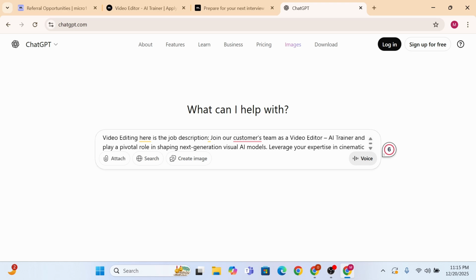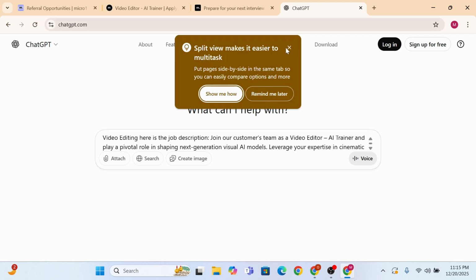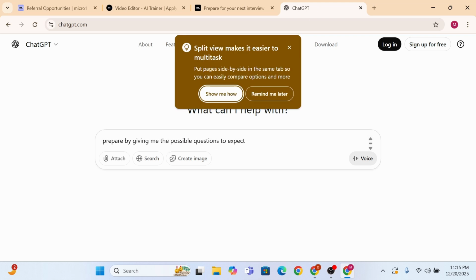And also go on to say, here is the job description, and you're going to paste everything within this job description to ChatGPT. You're going to end by telling it to help you prepare and give you possible questions that you are to expect for this interview. Now, when you do that, you're just going to get results from ChatGPT. You go ahead and go through the questions, read, and it's worth noting that because you're using ChatGPT to prepare does not mean that if you're not qualified for a role, you're going to get it. So make sure it is only roles you're qualified for that you're applying and you're preparing and practicing for.